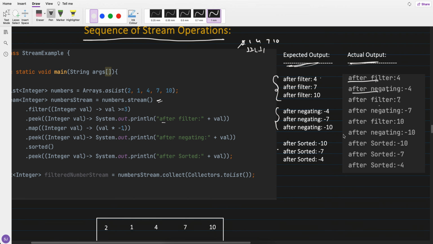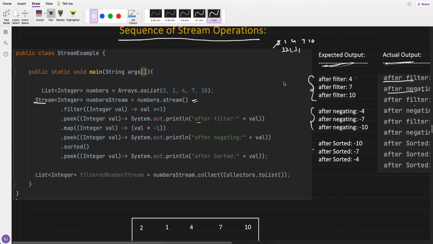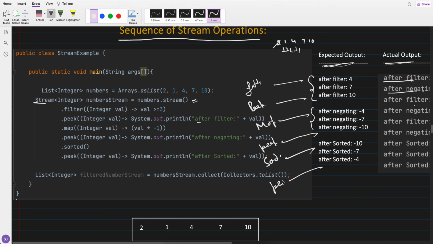How did it work? I'll tell you how it works. So here again, let's say we have 6 operations, right? So we have filter, then peek, then map, then peek, then we sort, then we again peek. And the stream which first comes in is 2, 1, 4, 7, 10. Okay, so now see how it works.